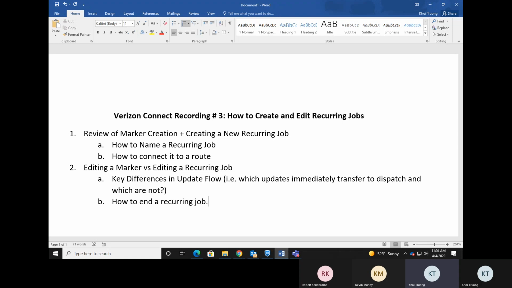And just an overview of the training program for today, we'll begin by reviewing what we talked about last time in the second recording, in particular, the creation of markers through scenarios. So we'll walk through another simple example of that. And then from that marker that we've created in our test territory, we'll then show you all how to create a recurring job based on that marker through the UI table.